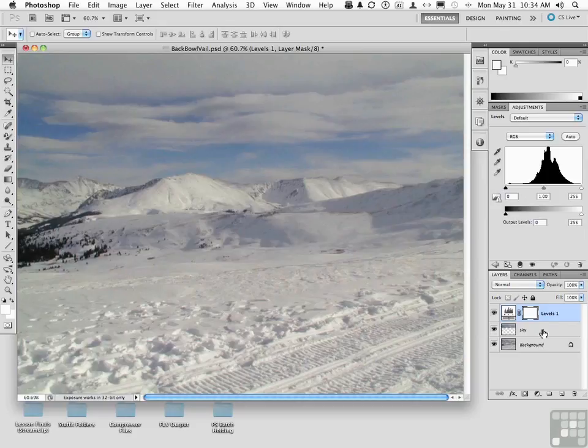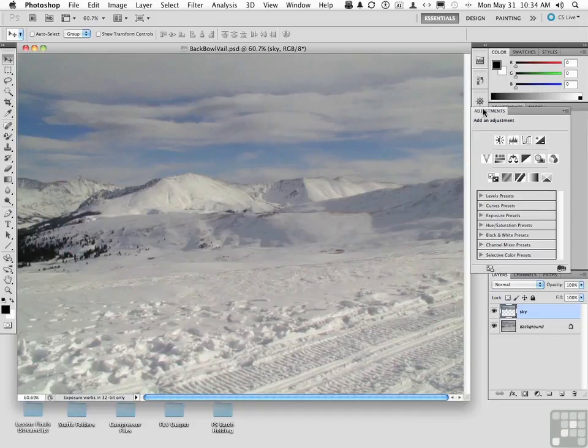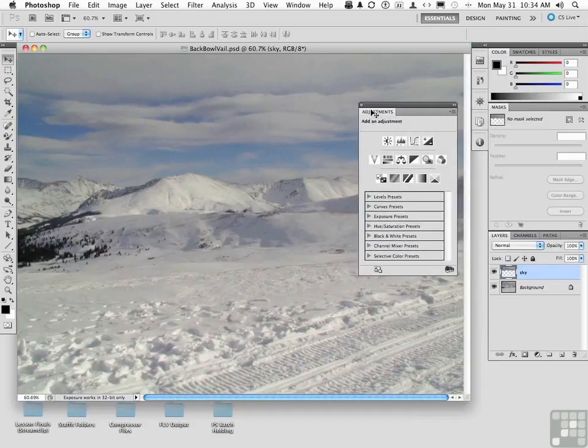What I want to introduce to you, and I'm going to press undo to get rid of that one, I want to introduce a new habit for you. You don't have to use it, but it's just a little bit more efficient to getting to, well, actually any of the adjustments. And it is in the adjustments panel. Now, the adjustments panel has some options on it that just might make your life a little bit easier. So let's look at this.